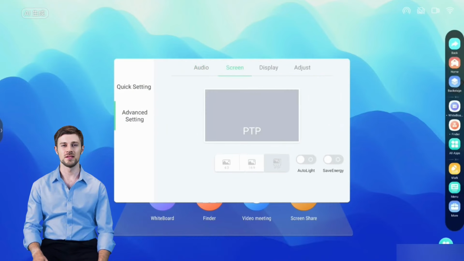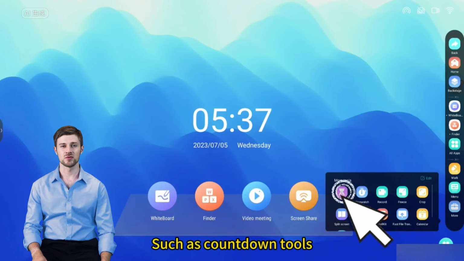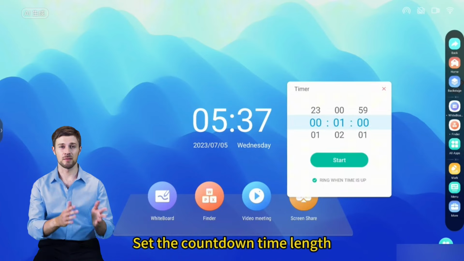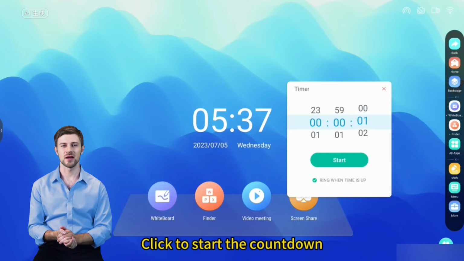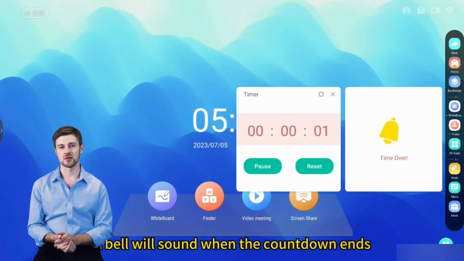This is the tools section. Inside are various commonly used gadgets for daily office work, such as countdown tools. Set the countdown time, then click to start the countdown. A bell will sound when the countdown ends, and you can close it.